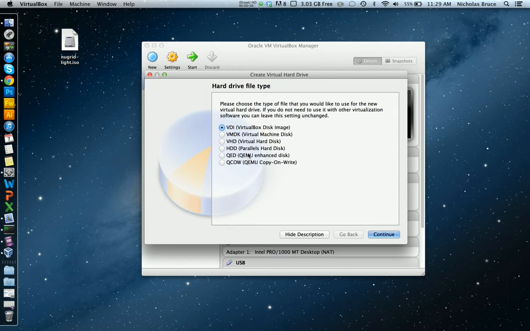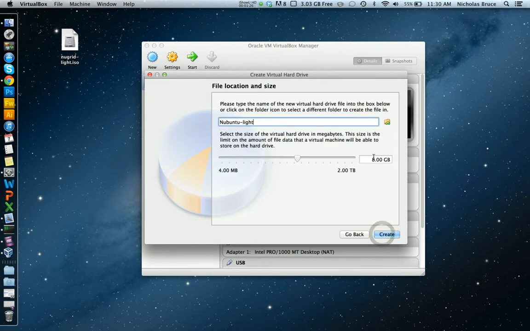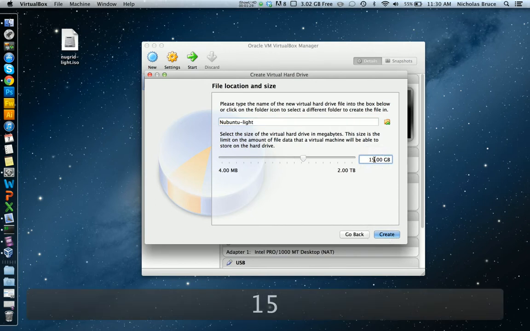If you're going to be using it with different virtualization software, you can use a different hard drive type, but I'm going to stick with VDI because I'm only using it on VirtualBox. Dynamically allocated hard drives means that all of the space you designated to it won't be used until it's actually full of data, but it's a bit slower to access. Fixed size, however much space you designate for its hard drive size, will be used up, but a bit faster to access. I recommend at least 10 gigabytes if you plan on downloading the full SVN tree. I'm going to go for 15 here.